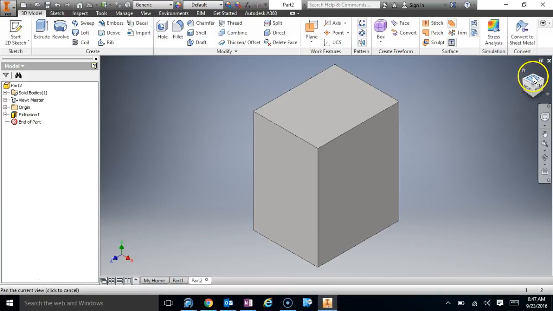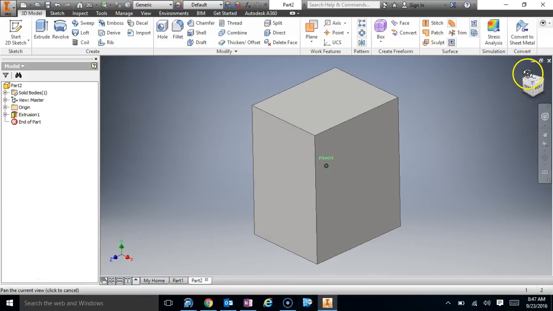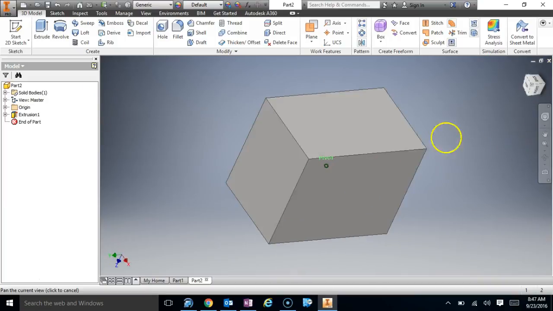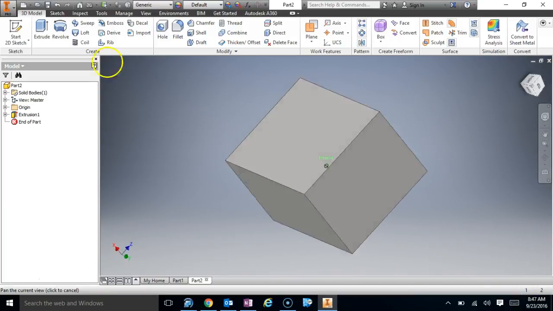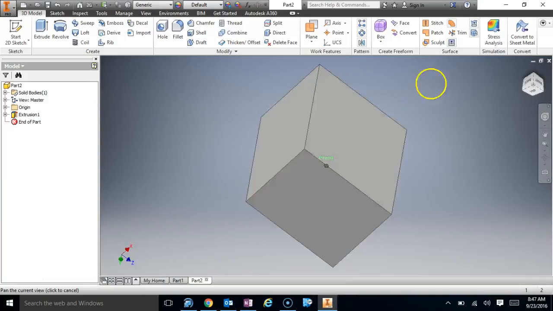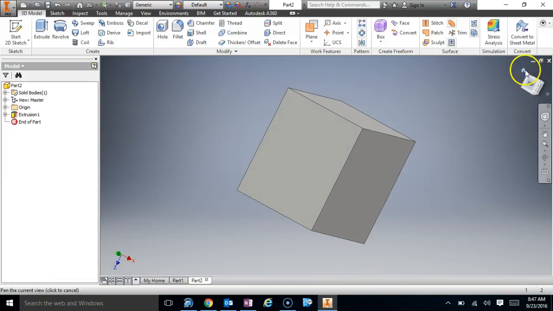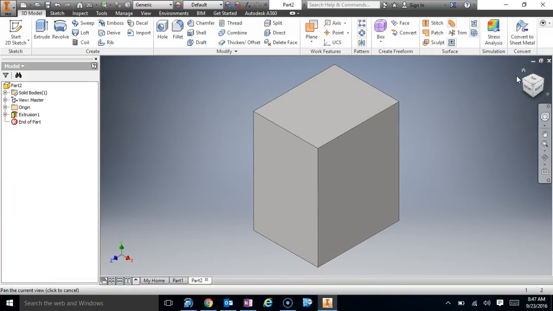You'll notice I can also grab the cube and move it. It's called a free rotate, however I want. Okay? Hit home, and I'm right back to where I need to be with the top being up and the front being in the front. Okay? So the viewing cube, very, very handy.